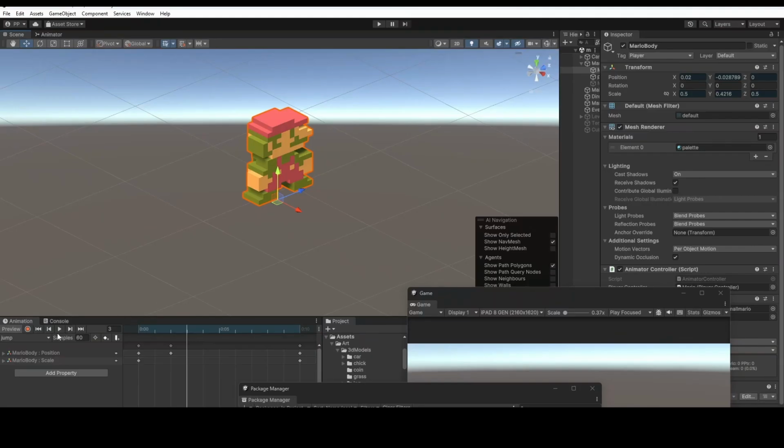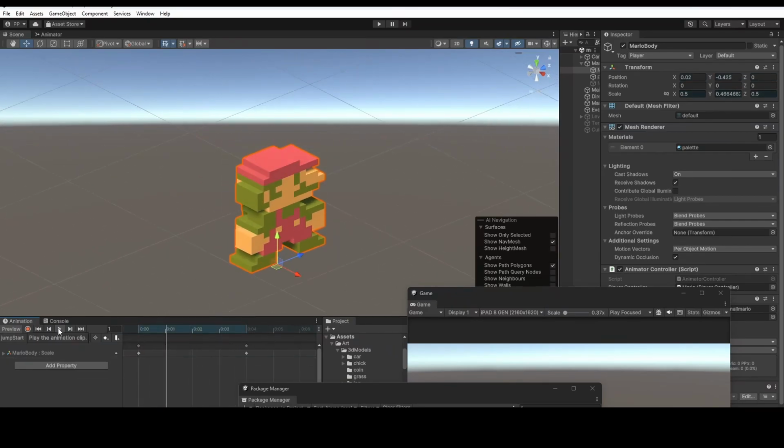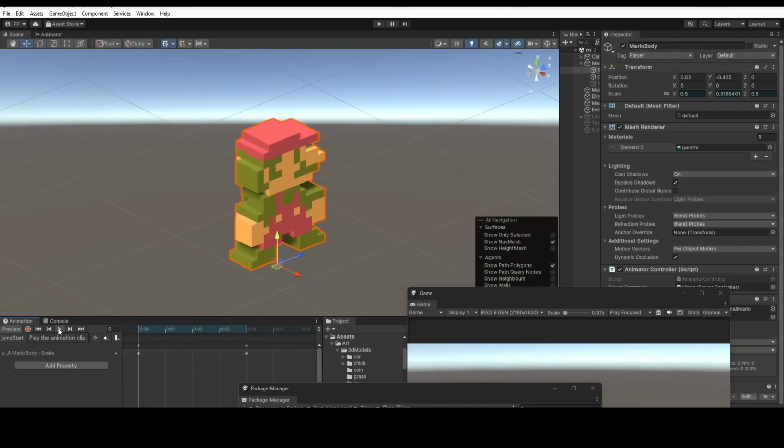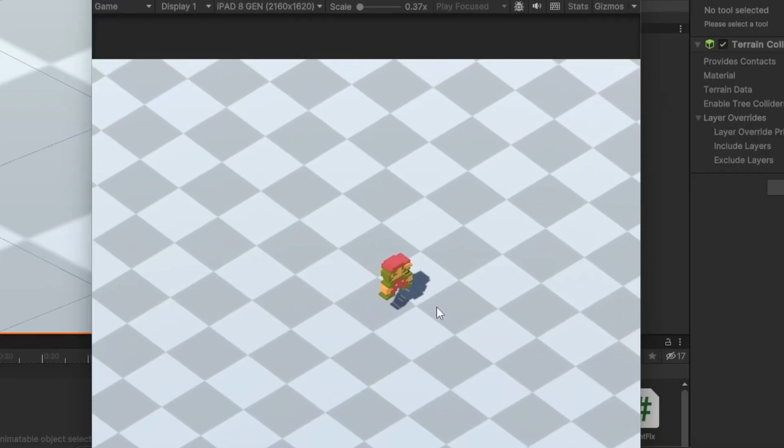With that done, I decided to make a little jump animation for Mario and play it whenever Mario moves. For the animation controller, I just check if the player is pressing a key to switch Mario from idle to jump start animation. And when the player releases a key, it starts the jump animation.